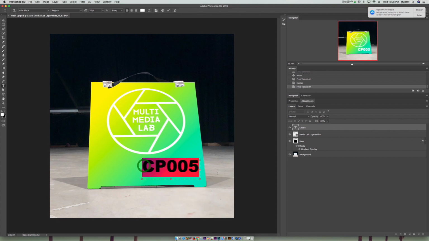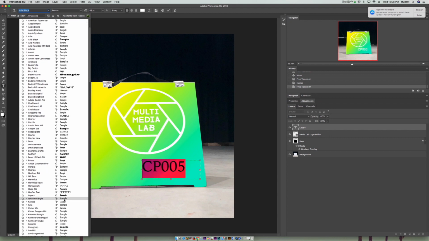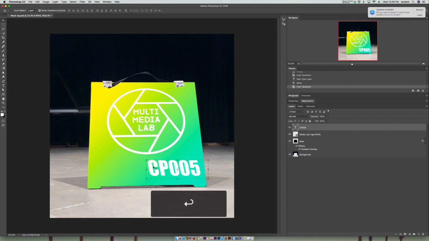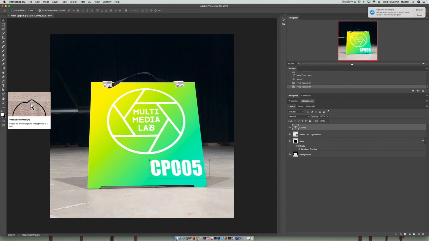Looks like the font is way too big, so we'll make it a little bit smaller with the adjustment slider, and maybe we can try a different font. I like this impact font, quite small, so let's make it a little bit bigger. I really like this, and we can do the same thing with command and change the perspective a little bit. There we go.